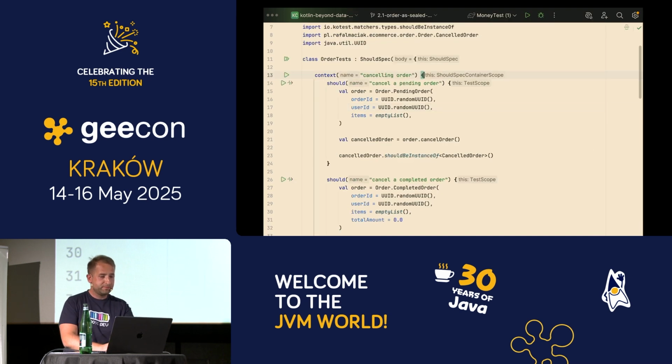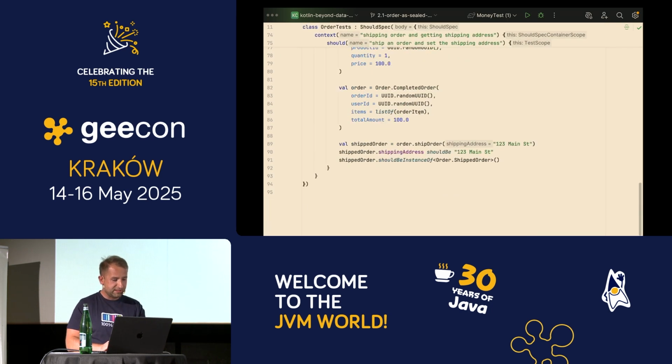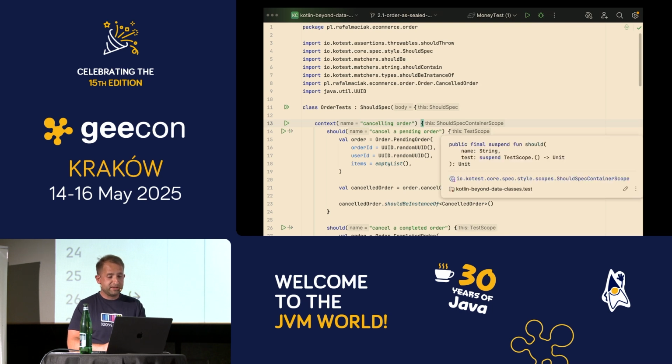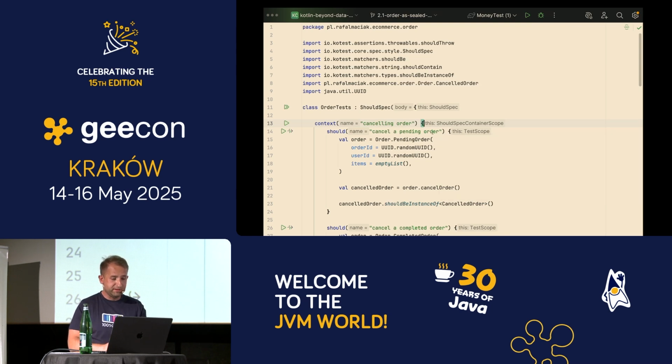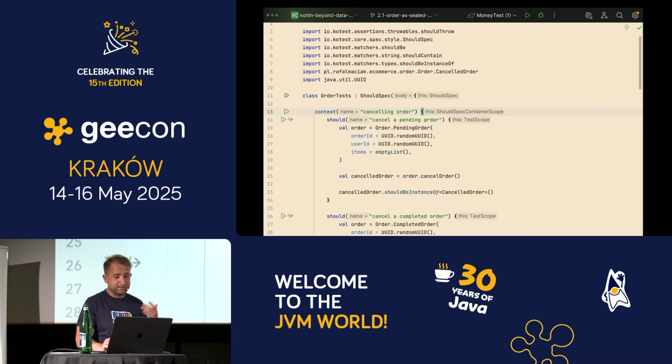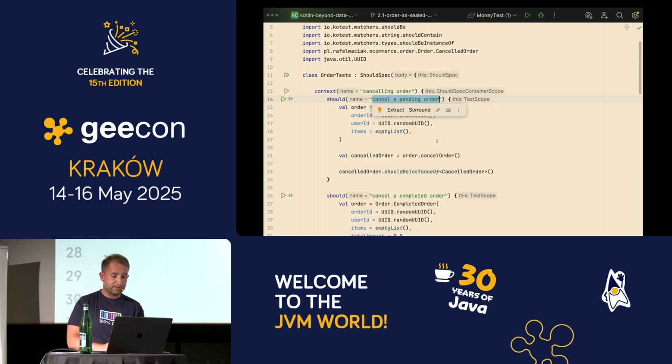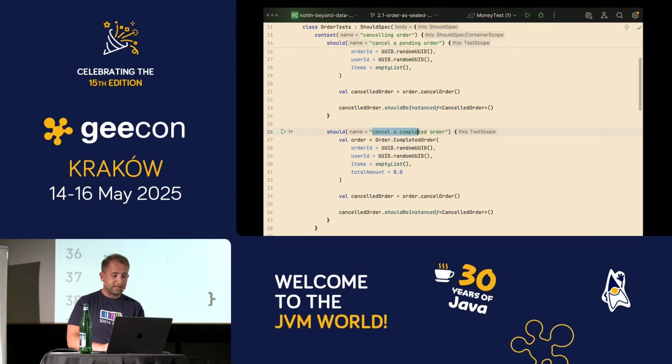tests. So they were also simplified, of course. There are fewer lines here, and we got rid of the noise of checking the invalid business states of the order, because again, right now the compiler is responsible for checking those states because we modeled them by the subclasses of our sealed class. So for example, for canceling order, we only need to check whether we can cancel a pending order, and it should work, or whether we could cancel a completed order. So we don't have the tests for the other statuses of the order anymore.